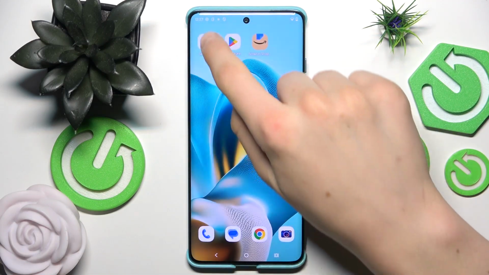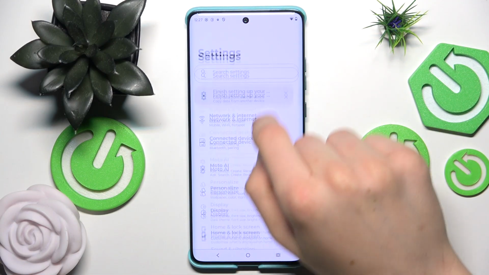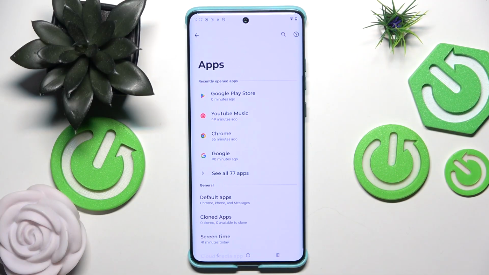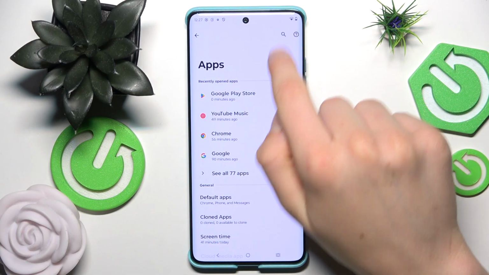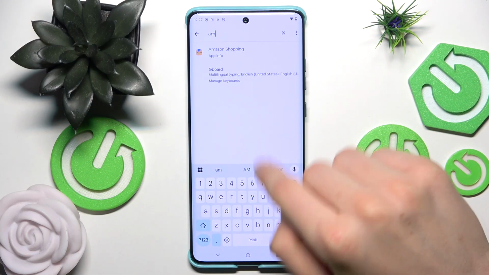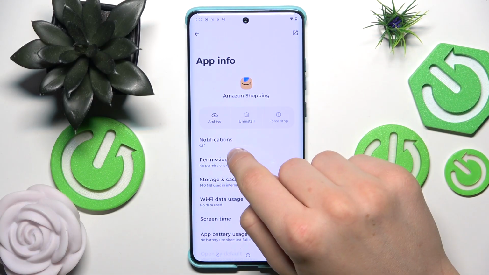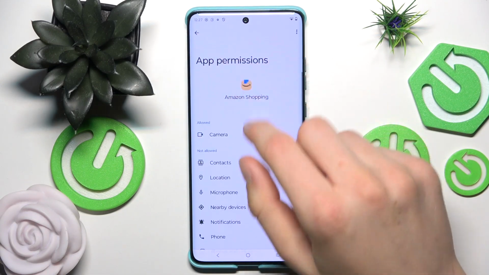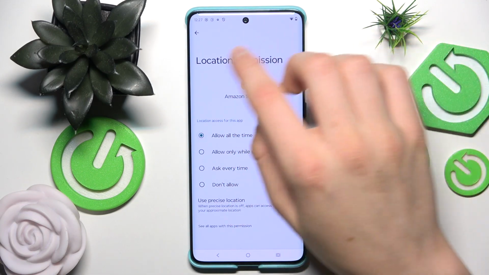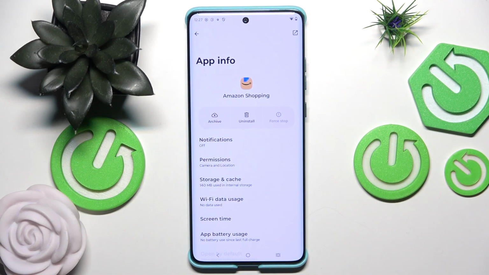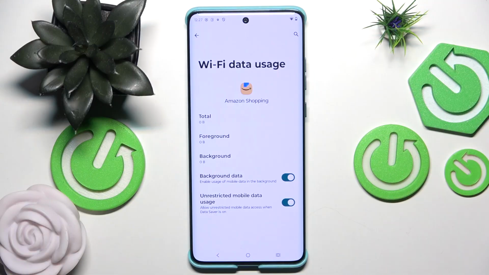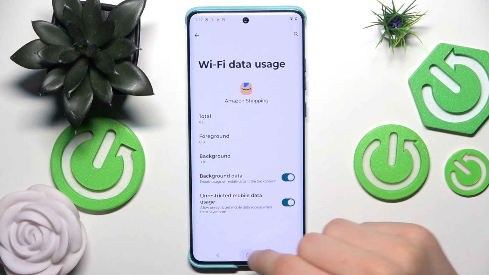So the first way is go up to the settings, scroll a little down, go to the apps, find Amazon, right there, permissions, and maybe you just need to allow all of them like this, like here. That should fix problems. And just here, unrestrict the mobile data. After this, everything should be cool. But if it's not, I'm gonna show you the last, easiest way.